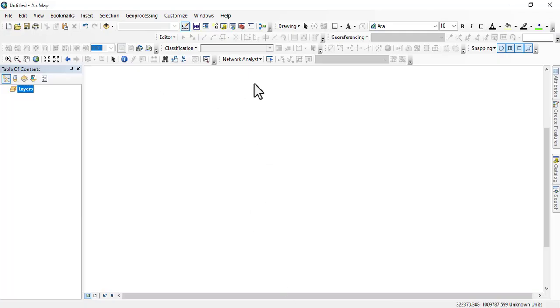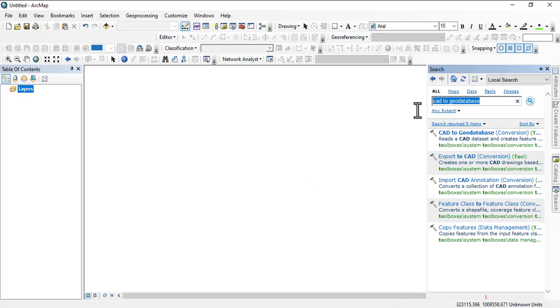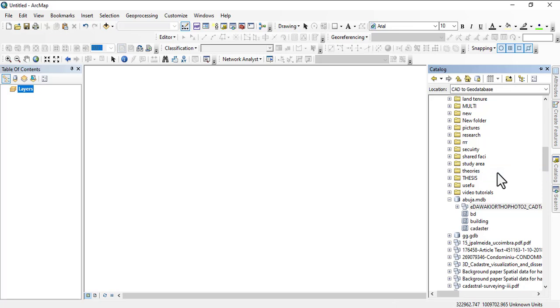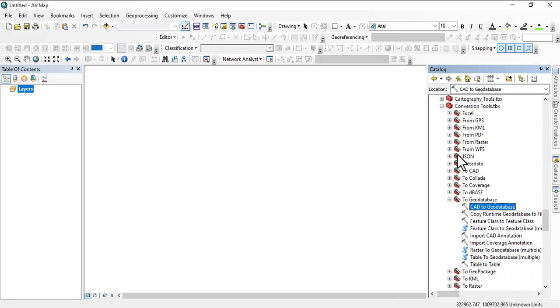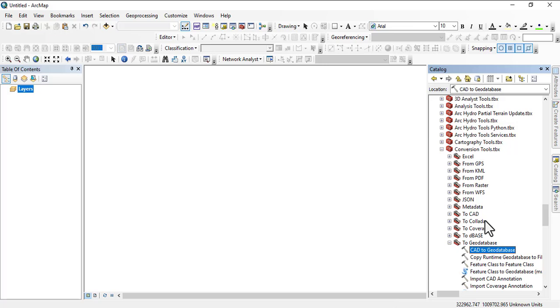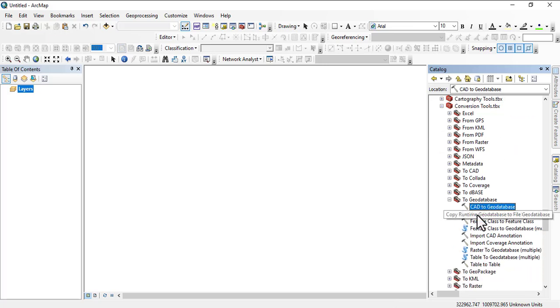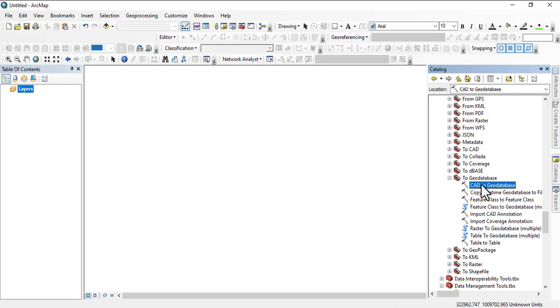To get started, you launch your ArcMap. Any version from 10.0 will work, and I am using ArcMap 10.8.2. So to do that, you can search for a tool called CAD to Geodatabase. After you've searched, you just right click and say locate in catalog, so that you know where the tool is, and it is in Conversion Tools and then To Geodatabase. So I'm just going to use this.